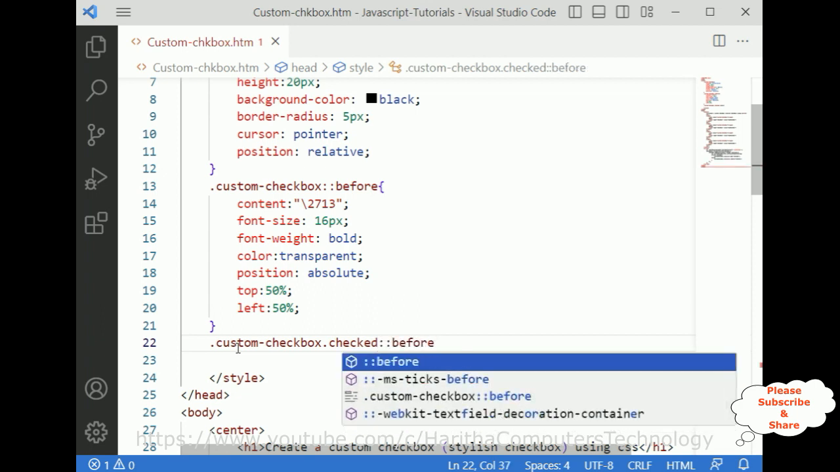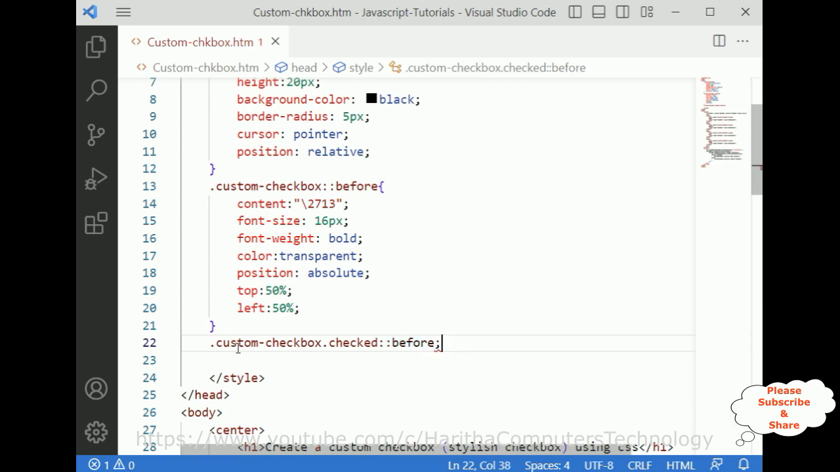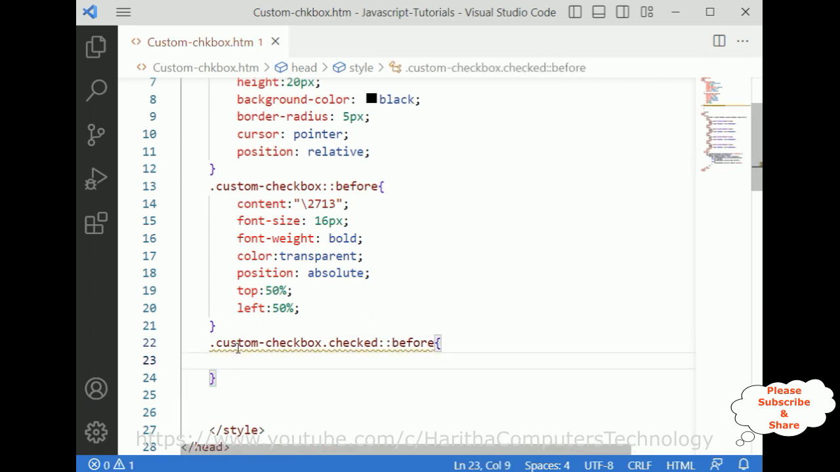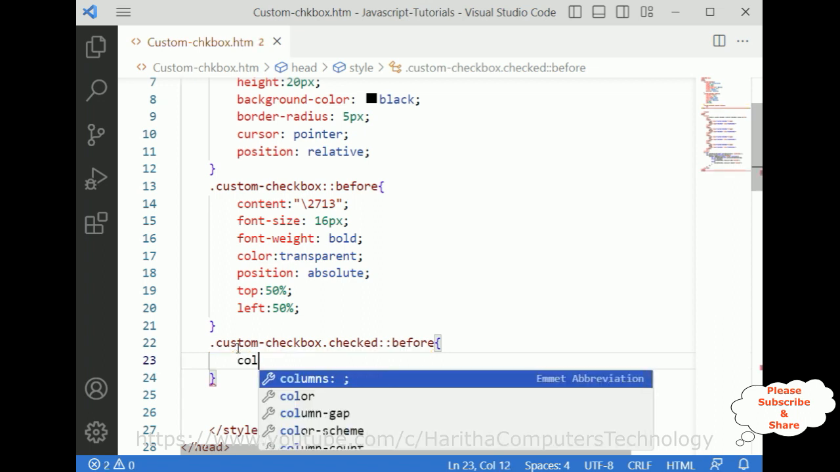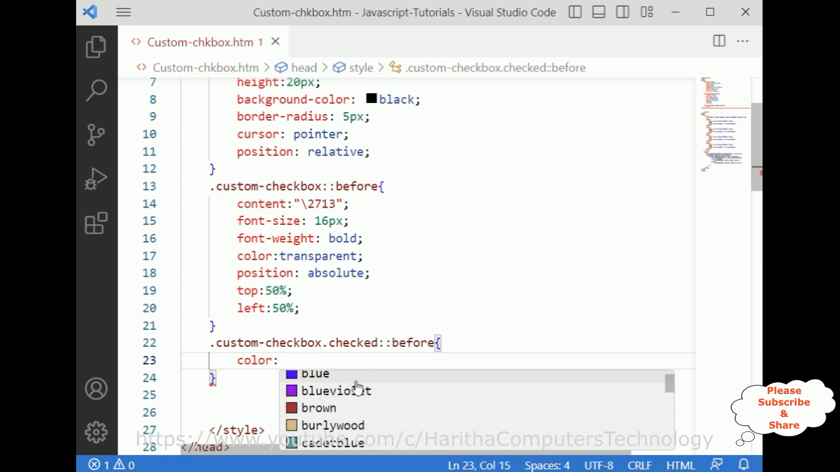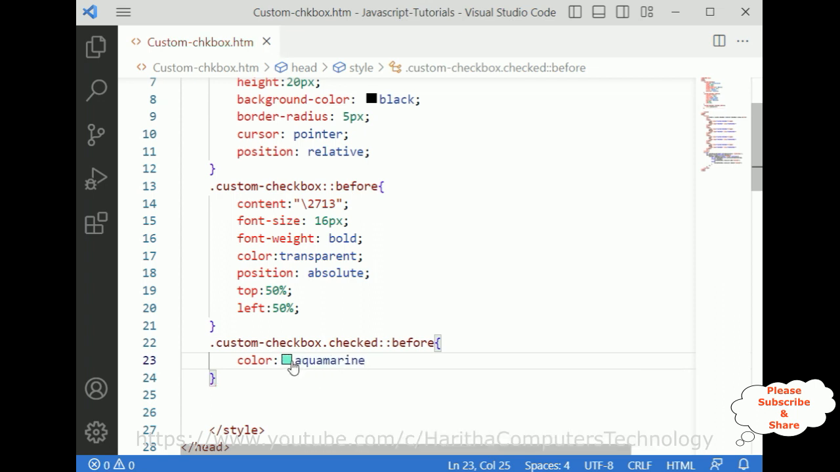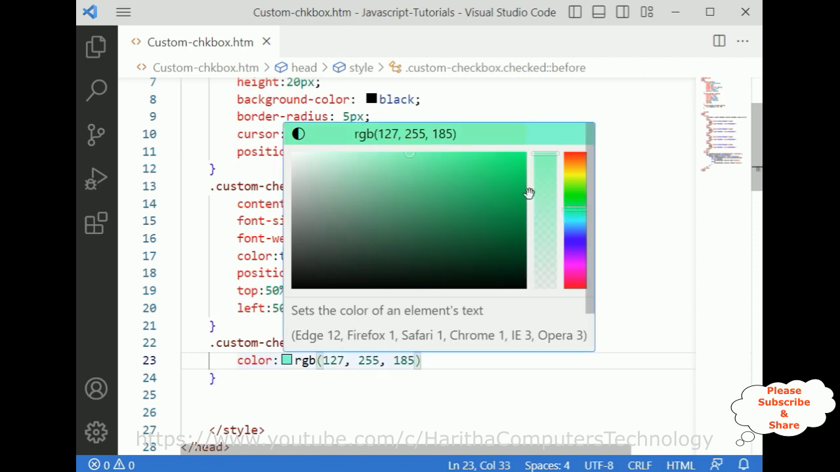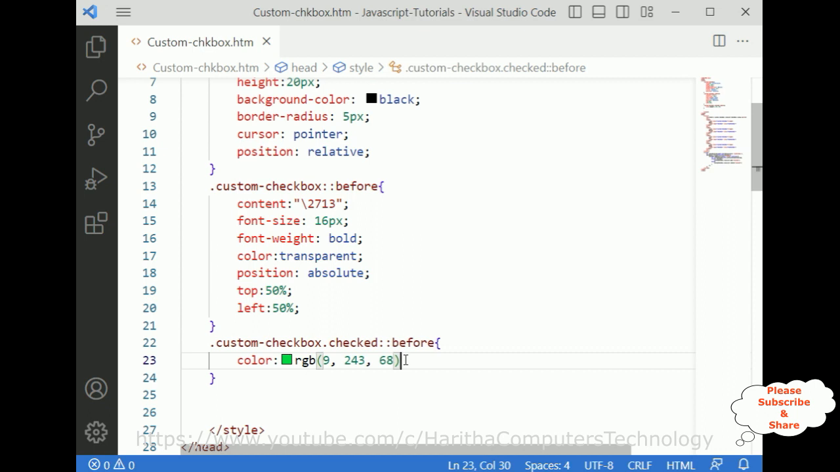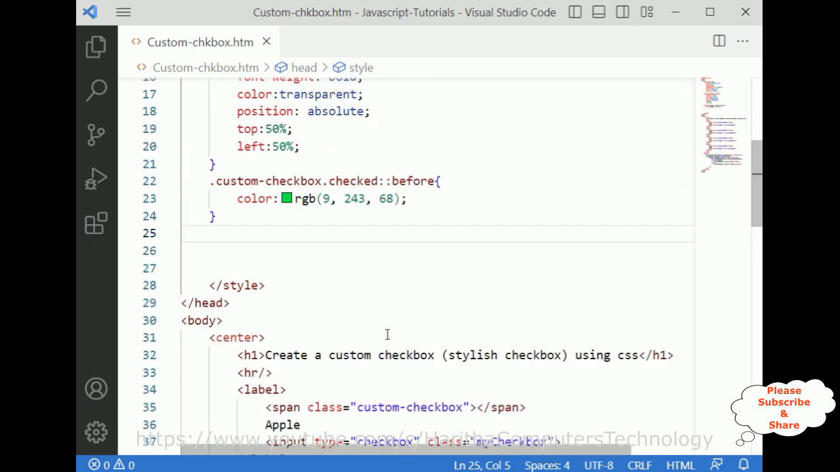Before, the color I'm adding is, let's add some, this color, green color will add. Now we need to hide this checkbox.